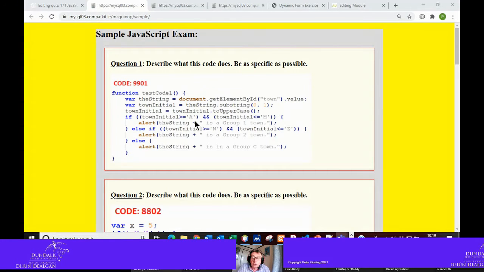The next bit here is if townInitial is greater than uppercase A and if townInitial is less than uppercase M, alert the string is group 1 town. Else if it's between N and Z, it's group 2 town, else it's group C town, right? So you would then say from that, because you've taken the case of it being Dundalk, it's D, so you're going to say it's group 1 town. If you happen to have taken the case of it being Waterford, you'd be able to come out then and say it's a case group 2 town, okay, and so forth. And that'd be literally what the 3 marks would be.